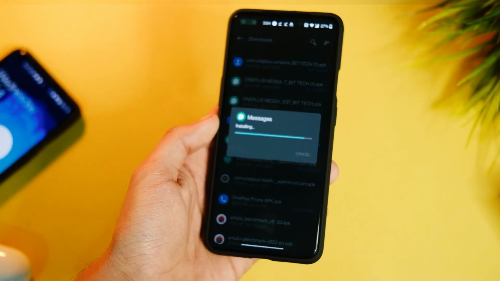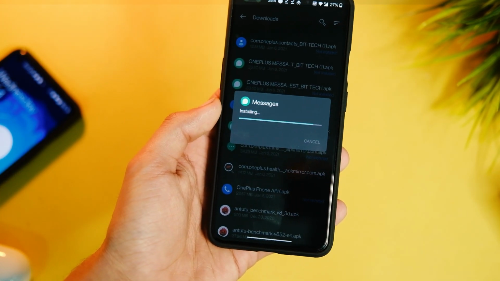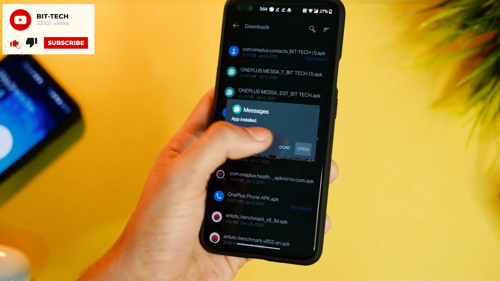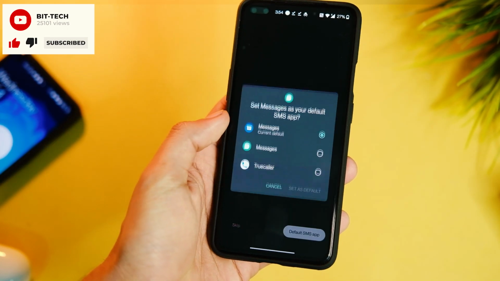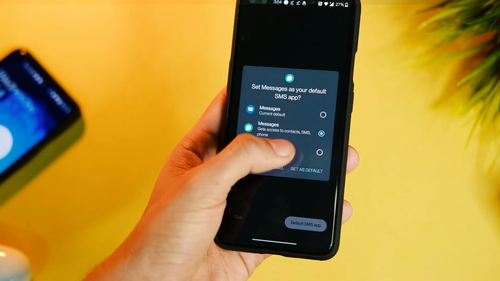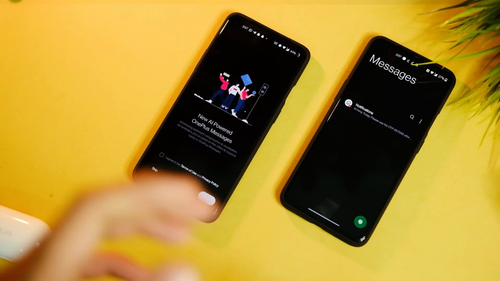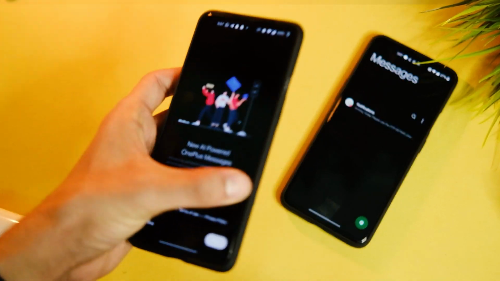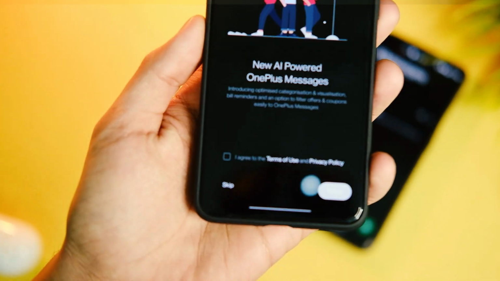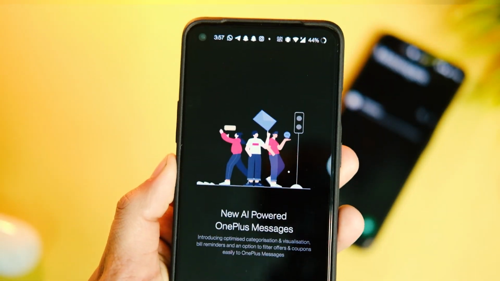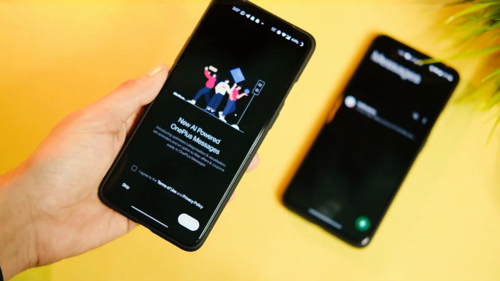Next, we have the OnePlus Messages app. So just tap on install and once it's done, choose the default application as shown, the one with the green icon. Hit this set as default button and you are done. It works fine on the OnePlus Nord and 8T both and has that one-handed and full dark mode compatibility, which a lot of you were asking in the comment section. So I hope this clears it out once and for all.